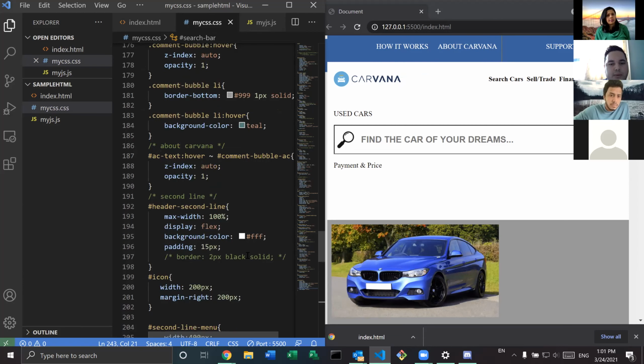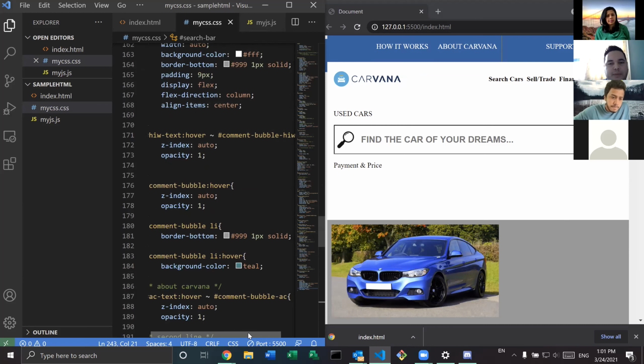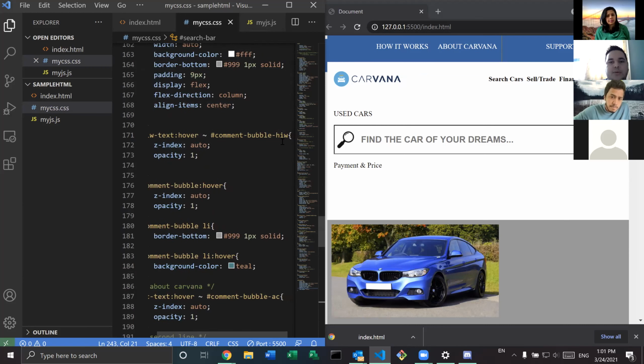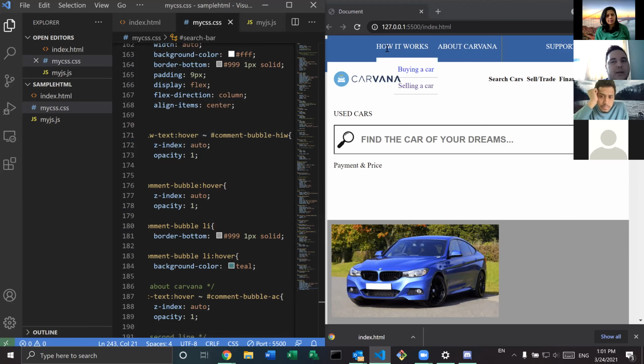Where does that go? Here. So, how it works? Text hover, show me the comment bubble of how it works. So it's the same thing. You just do it separately. You don't do it with a dot because that's for class. Then what that's going to do is you hover over one, and then all of them are going to show up. You don't need that. You only need one.